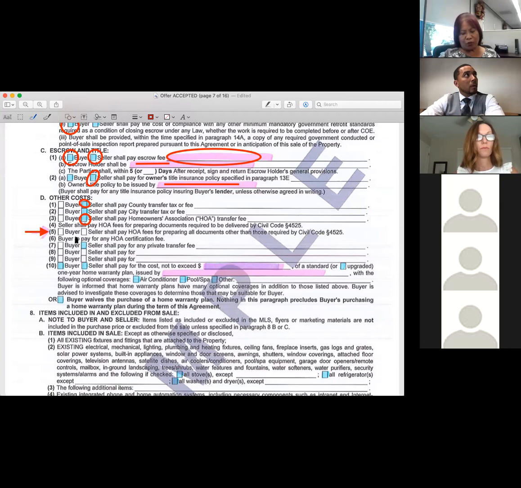Don't check this. This says buyer or seller shall pay HOA fees for preparing all documentation other than those required by Civil Code 4525. This says there are extra fees that you can pay, and should you check this box, that party is going to be responsible for those fees. I've only seen it one time where someone checked the box and there were more HOA fees that they wouldn't have necessarily had to pay. So I don't mess with this box at all. Leave it alone.